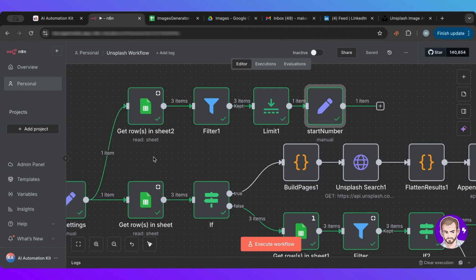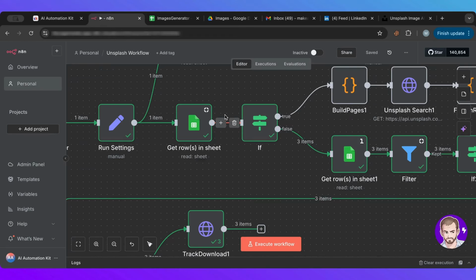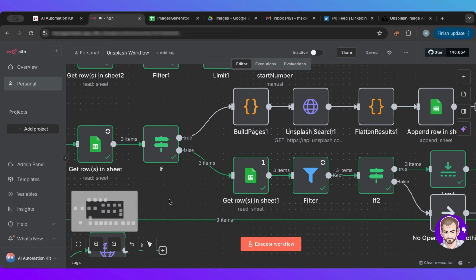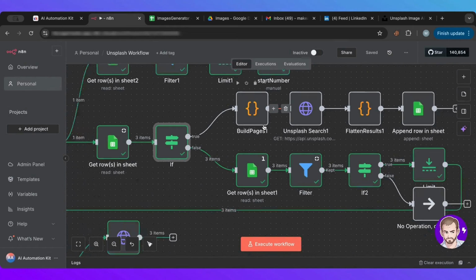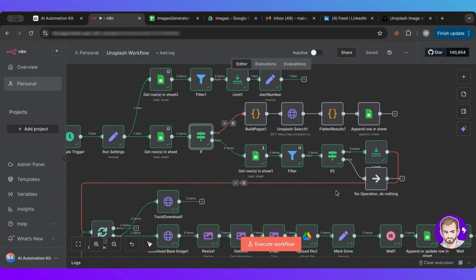Then the other branch starts with getting everything, which is our three rows, and here we have the if statement, where I'm checking the length, how many rows we have. If the number is less than or equal to 1, then it is true, and if it's false, it goes to the other branch.